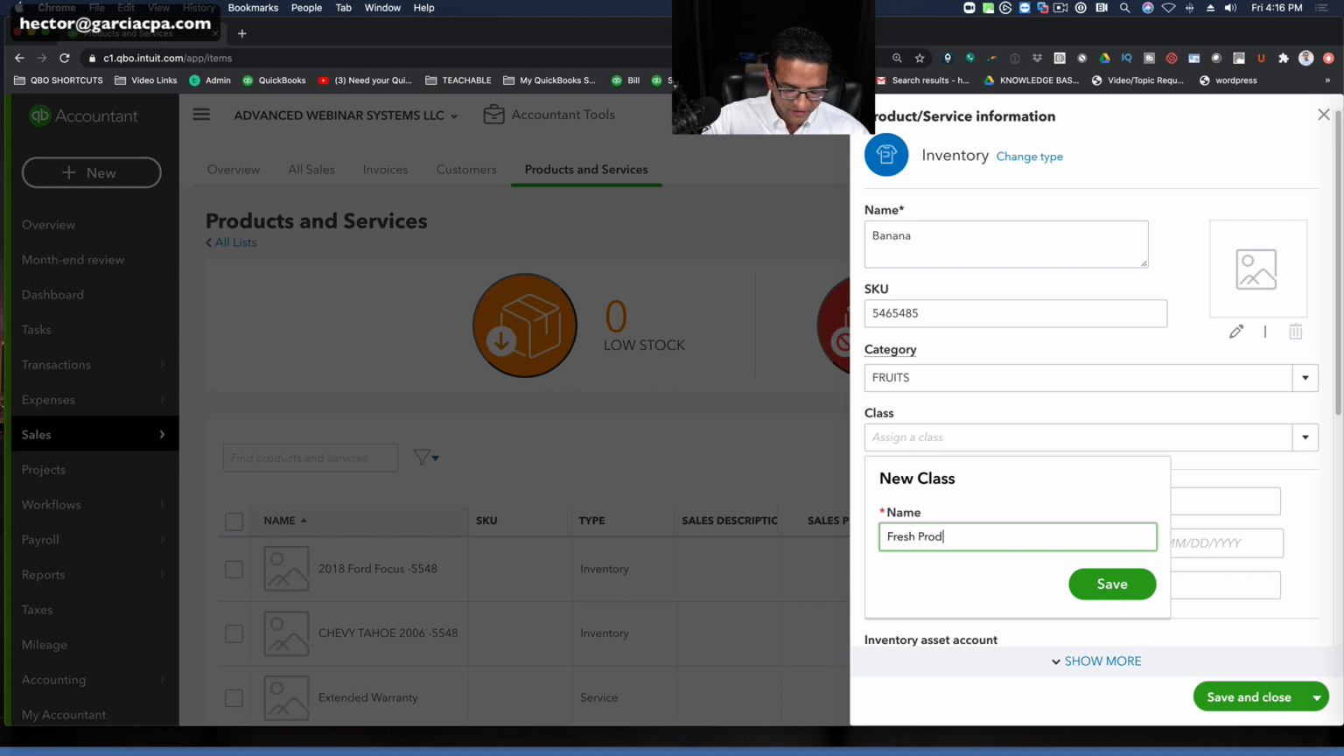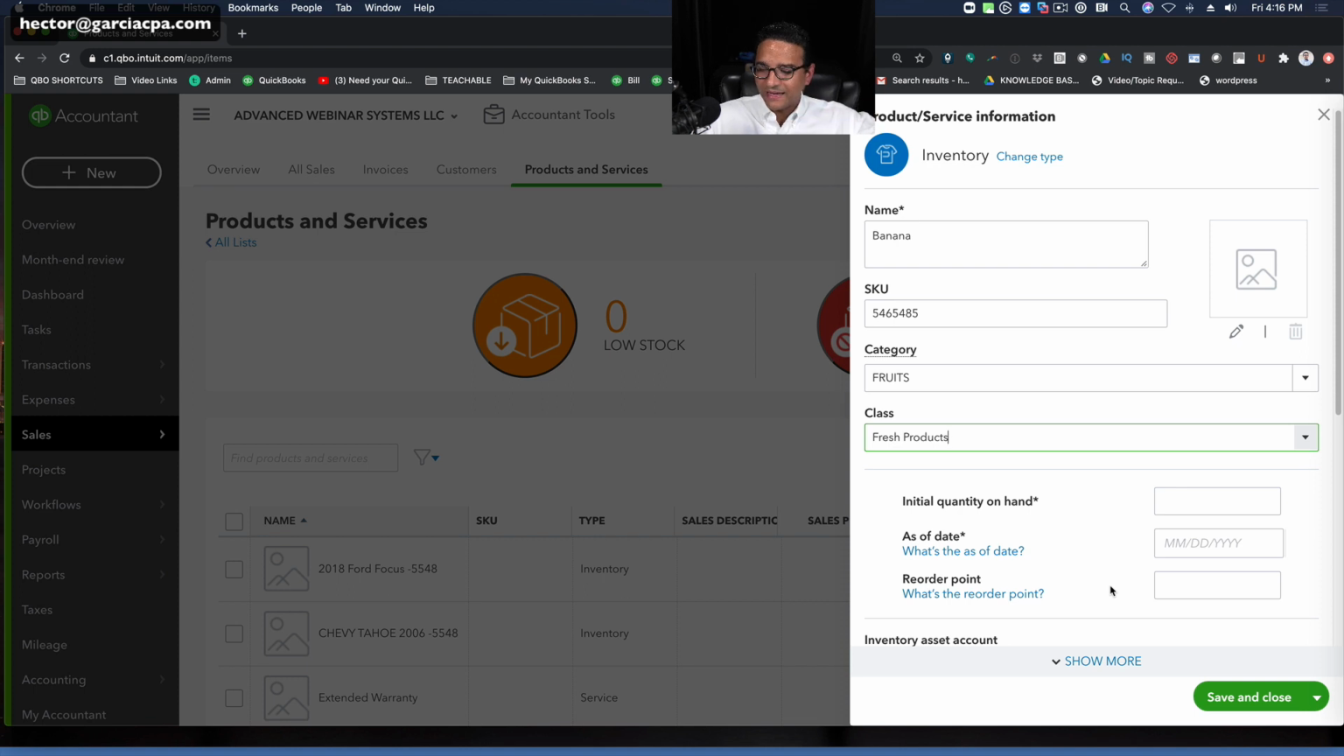Make it even easier. So let's say that all my fruits and vegetables are going to be sold under fresh products, and maybe have another category and another class altogether. This is not the same as account. This is class, right? And then we can also play with our accounts as well. Now, initial quantity on hand, this is where a lot of people screw up. This is where someone will put the amount that they're ordering the first time that they're creating the product.